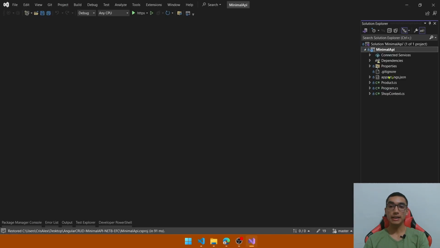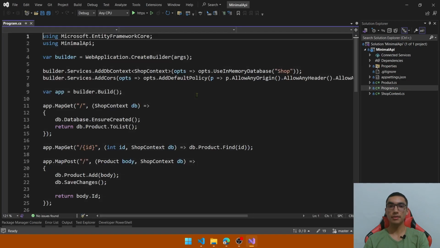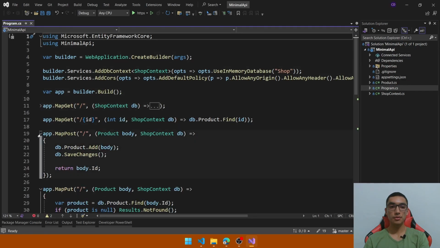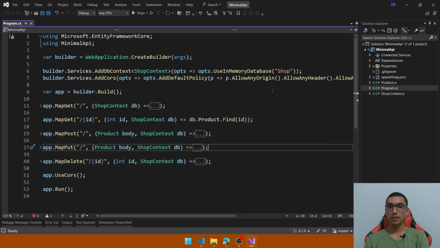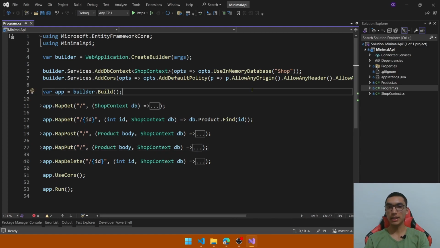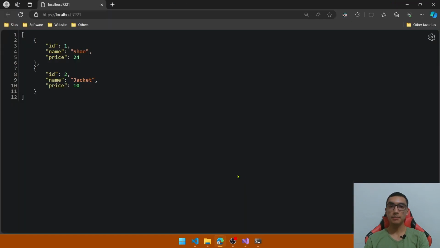This is a minimal API, which includes all the endpoints in the program.cs file to store a product entity with all the CRUD methods. We're using an in-memory database, so initially, test the application locally. Run the application. The default API URL lists the products.